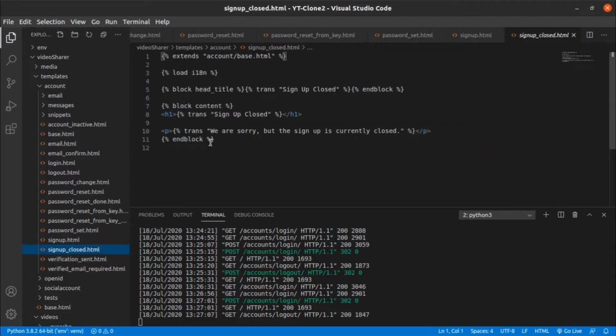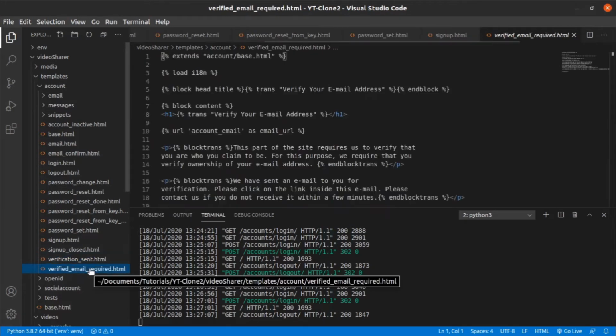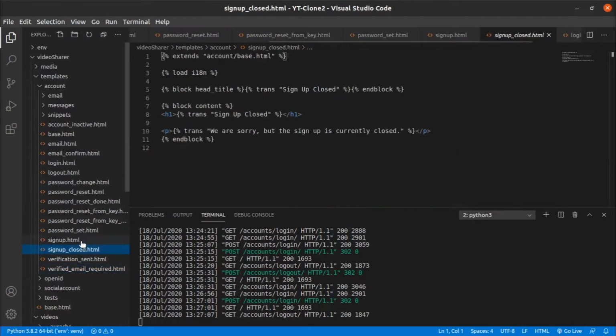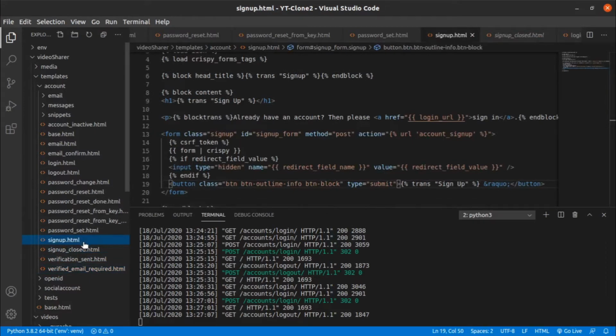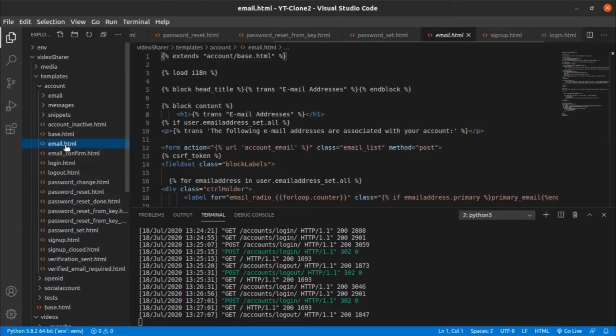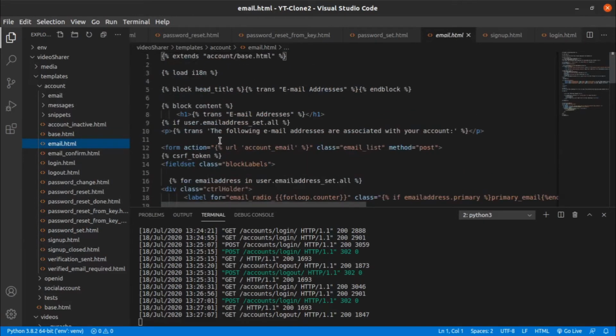Save that. That one's fine, there's nothing there. Verification sent, nothing there. No form or anything there. So we should be good with all of these. Just double check real quick. Yep. Okay, let's go back up here to our email confirm. There is some things here.